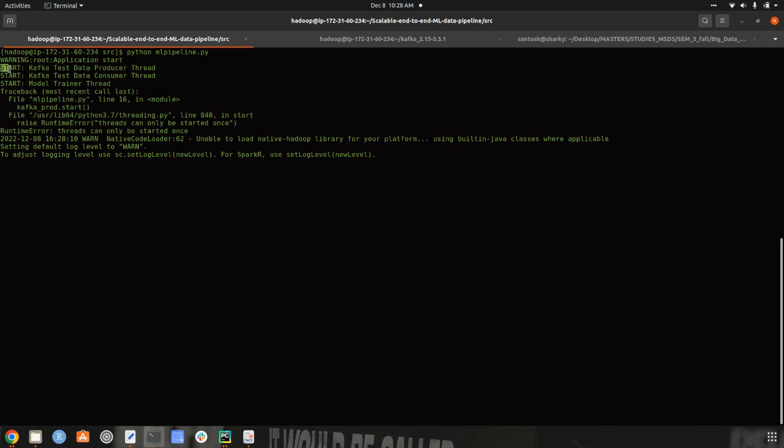As you can see here, the three threads have started. Now the data is picked up and the model is being trained. During this process, the other two threads are halted. They're waiting for the update. And now the model training success message came. And now the streaming starts and the prediction starts.